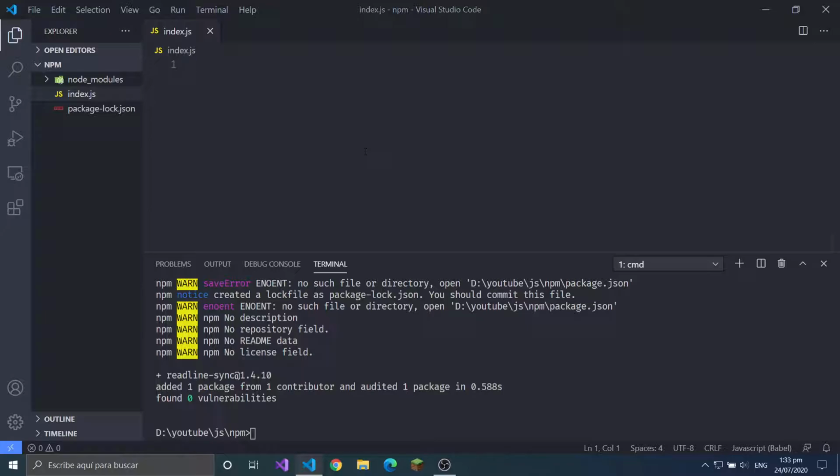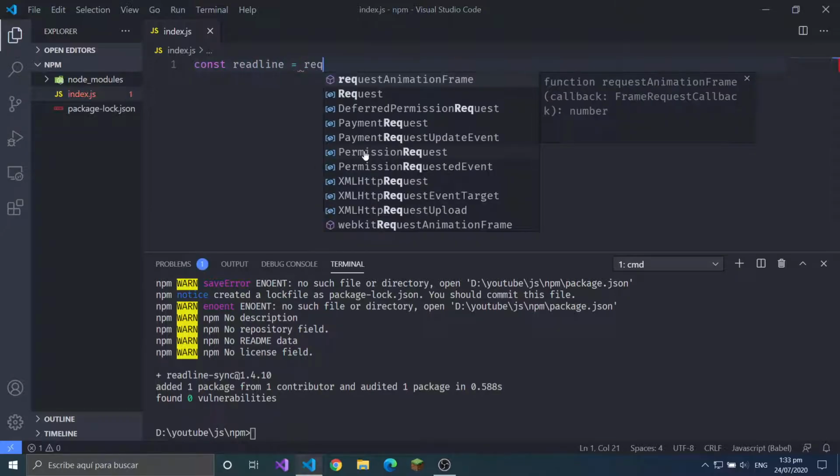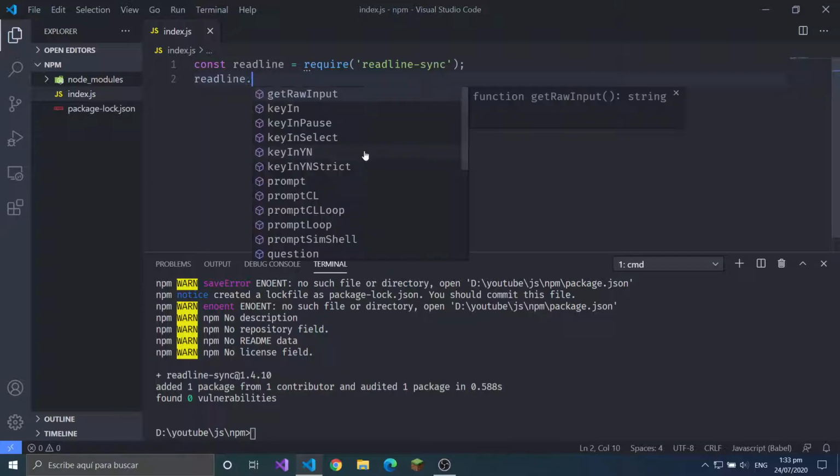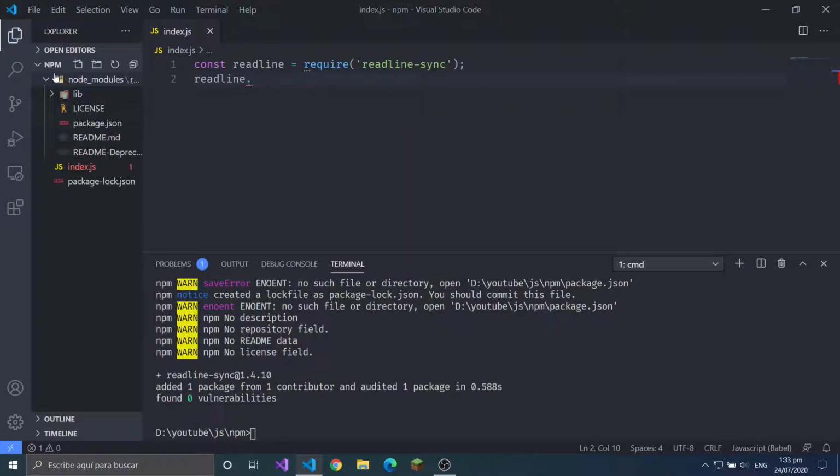We can declare a variable, so we can say const module, for example. In this case, instead of module, let's do readline equals require, which is used for node modules and JSON files sometimes. It can also be used for accessing other JavaScript files with exports. I'll be covering exports in another video, but this just imports the package into our file. So now we have the module of readline-sync.